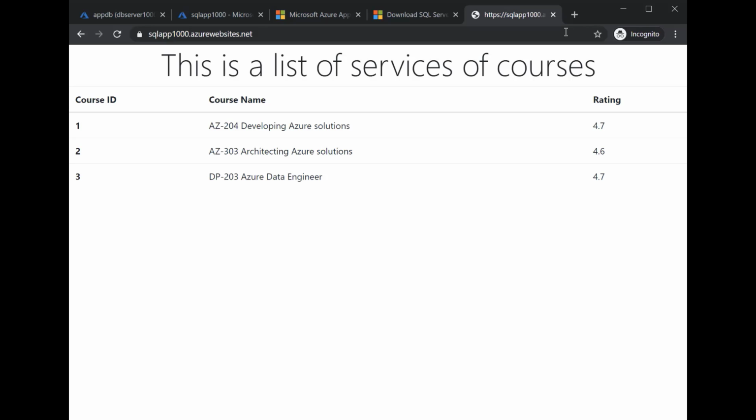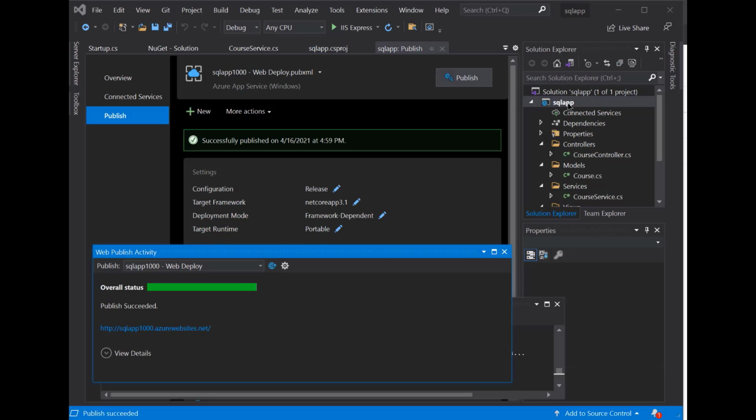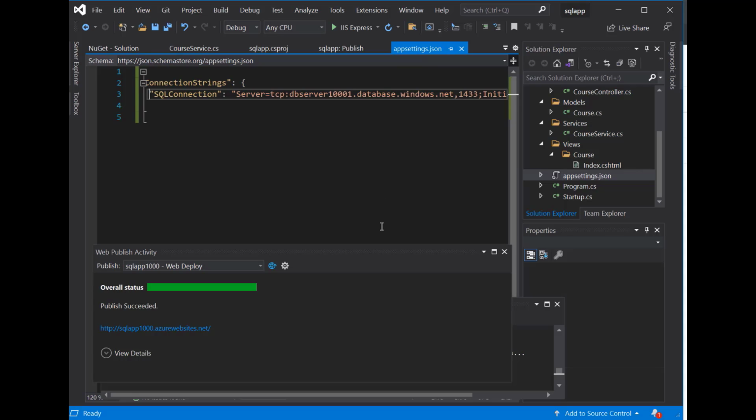But please remember that now the connection string for the Azure SQL Database server is being picked up from our appsettings.json file. But if you want to go ahead and store this connection string within the Azure Web App service itself, this is something that you can do.